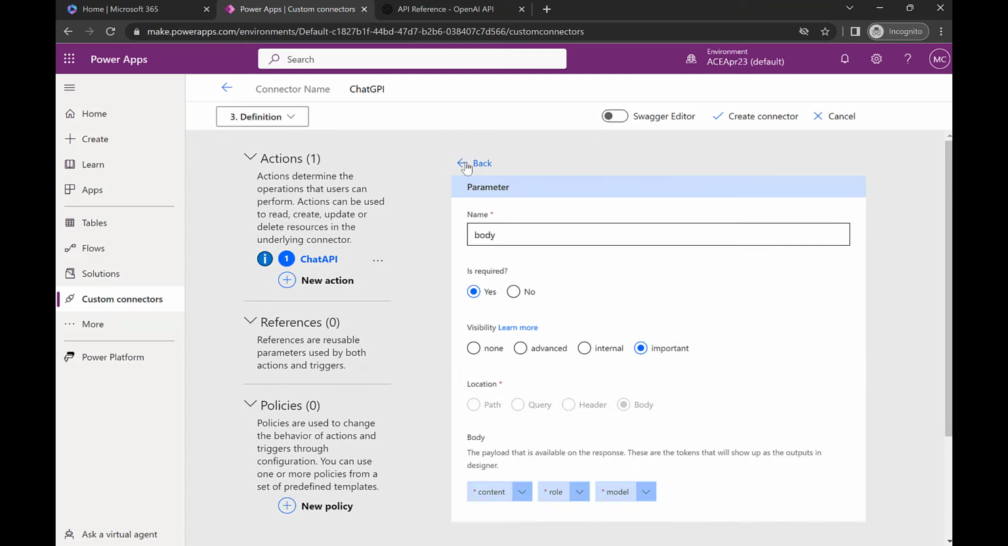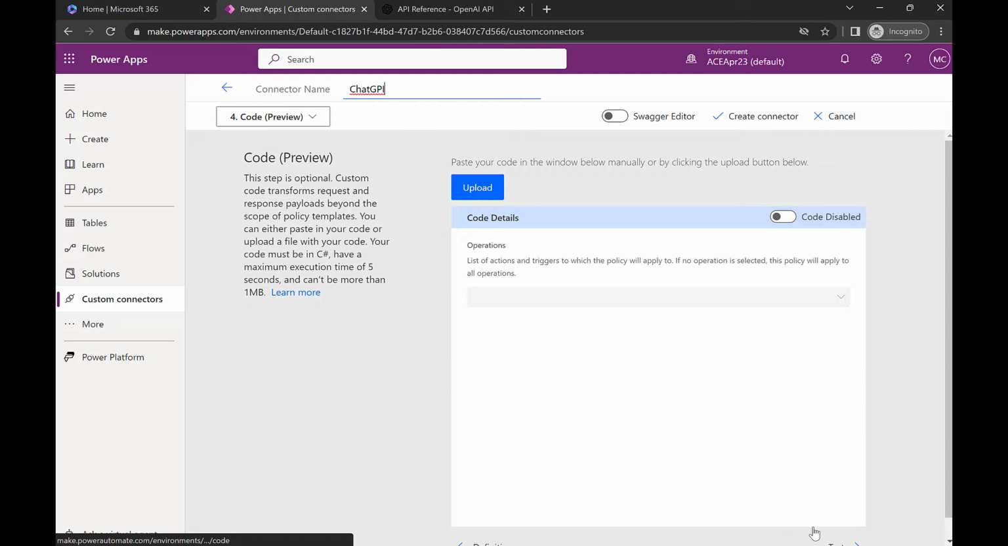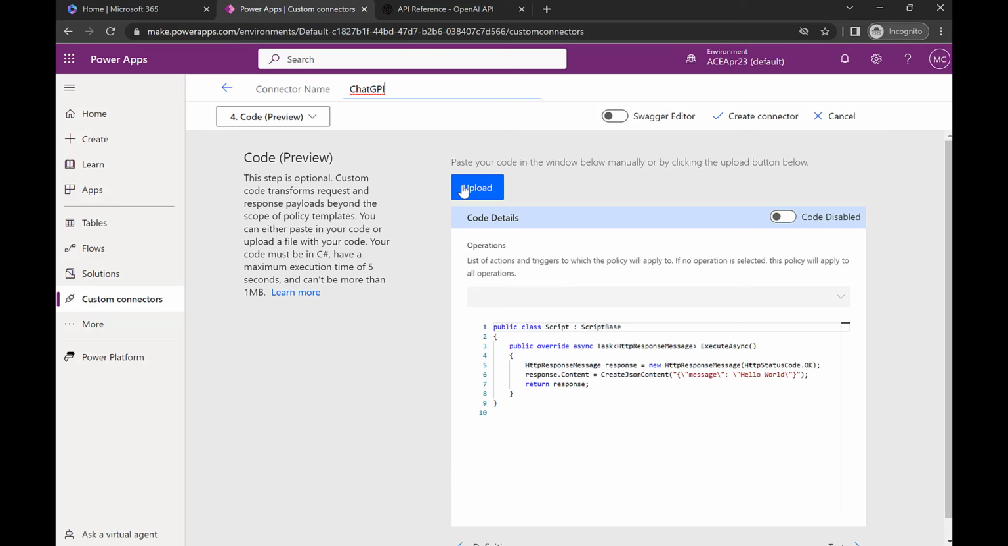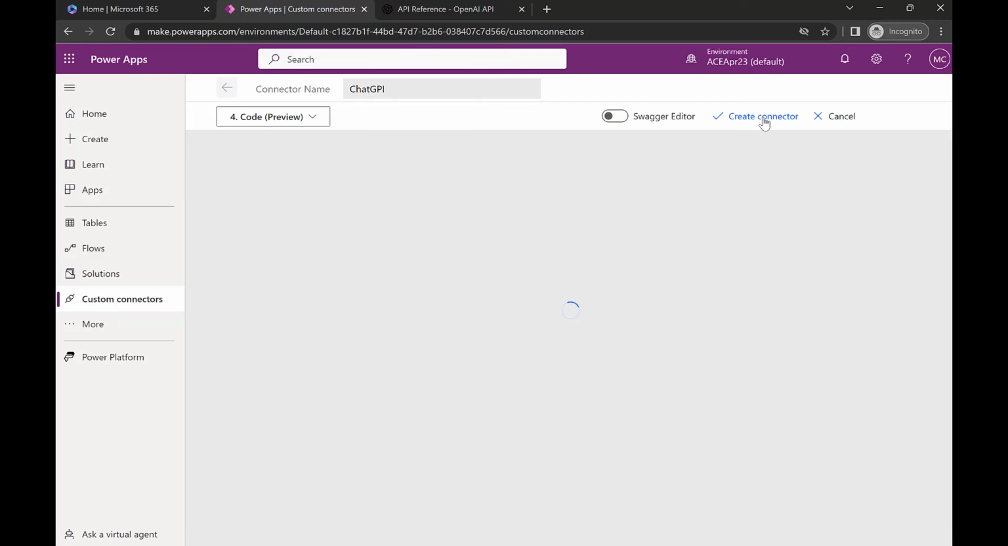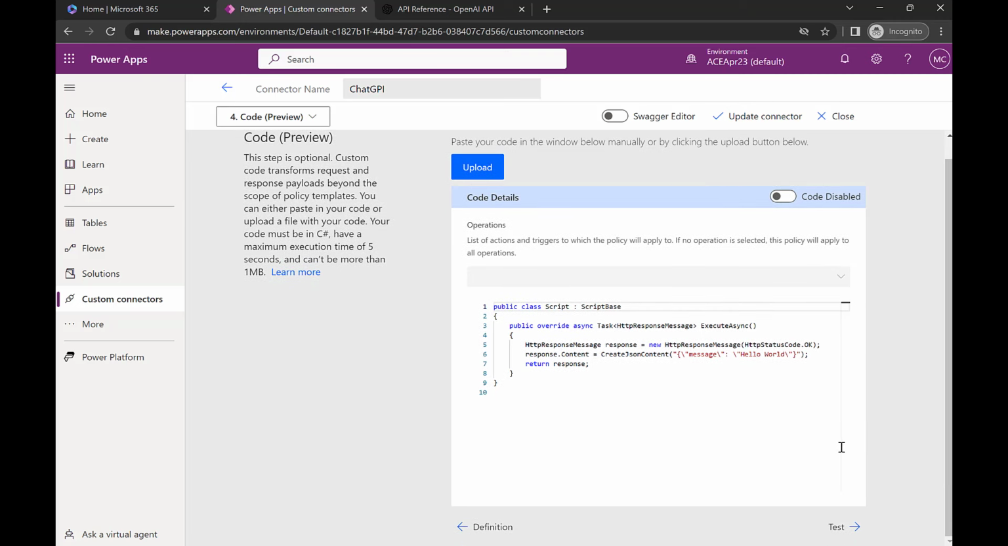And then let's go back, and then let's go choose the code. If you wanted to write a C# function, you can upload your code in here, but we're not going to do so. And let's create the connector. So once the connector has been created, we can now test the GPT.